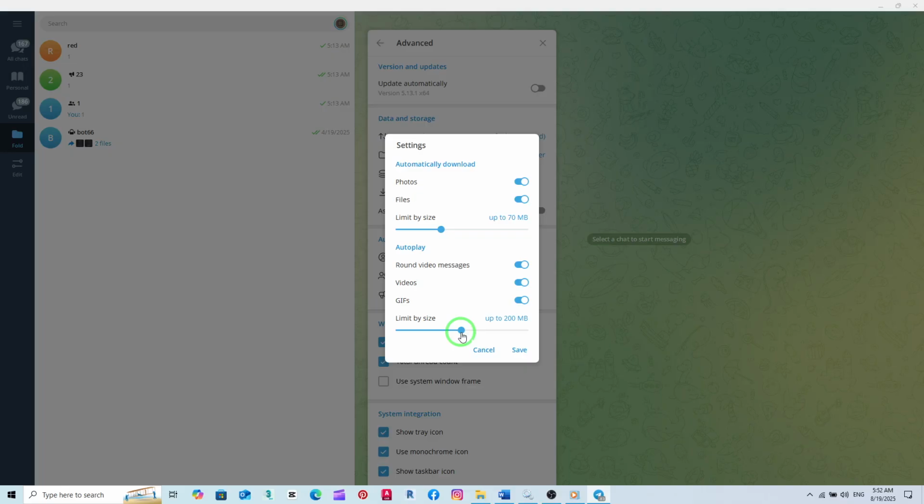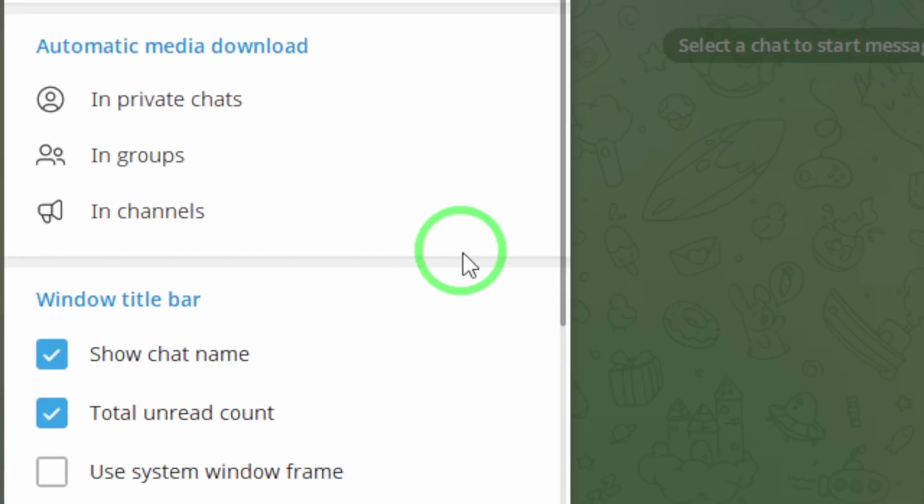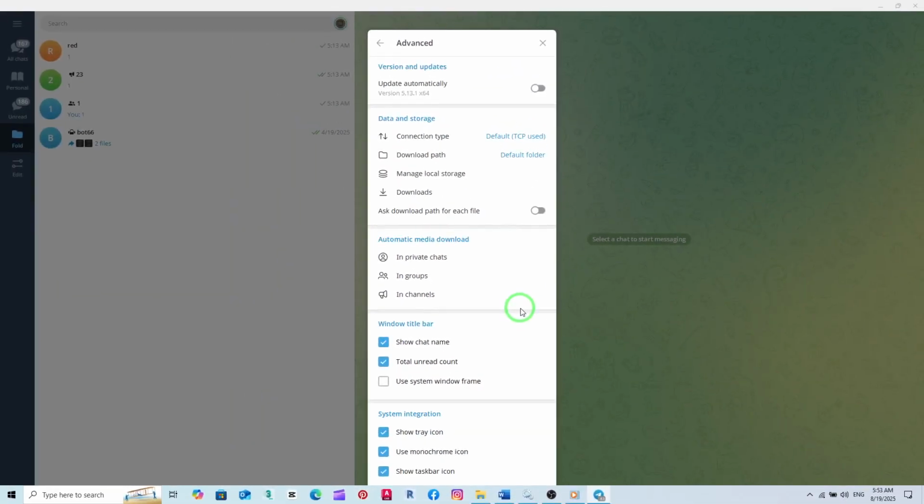Moving the slider to the right increases the maximum file size allowed for Autoplay, meaning larger files will start playing automatically when you open a group chat. Adjusting this setting lets you balance between saving bandwidth and storage versus enjoying seamless media playback without manual intervention. Setting a higher limit is great if you want videos and animations to start playing instantly, while a smaller limit helps if you want to save data or reduce the app's use of system resources.